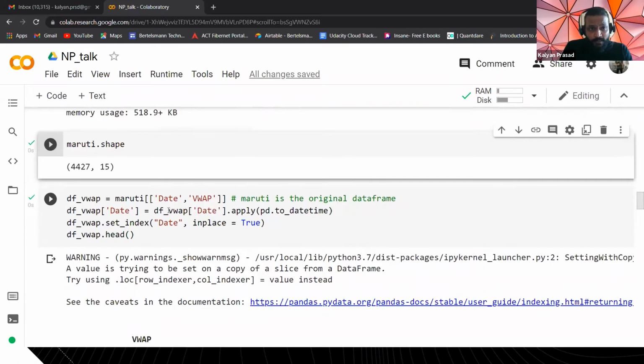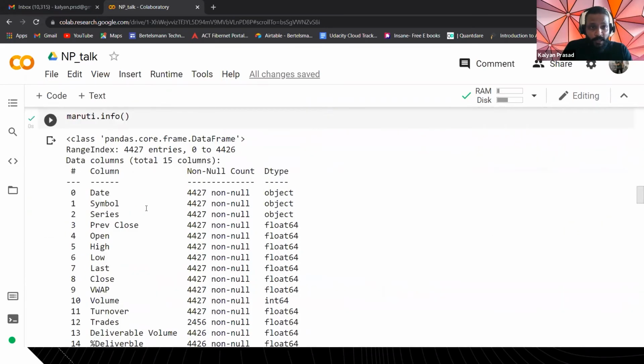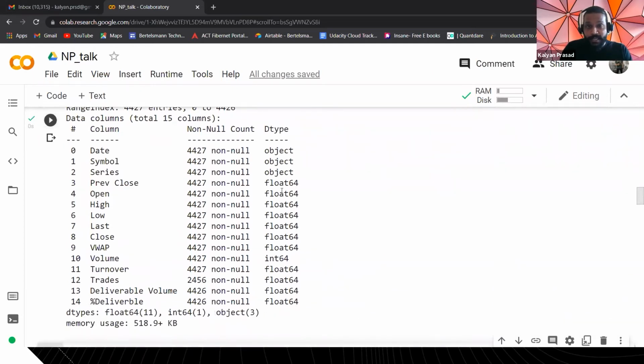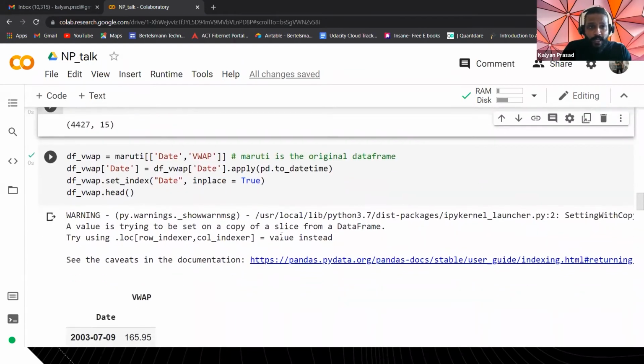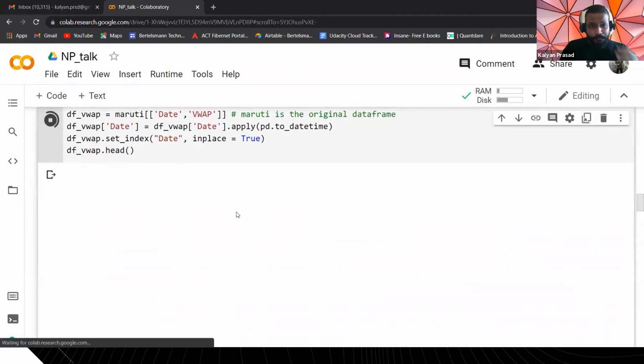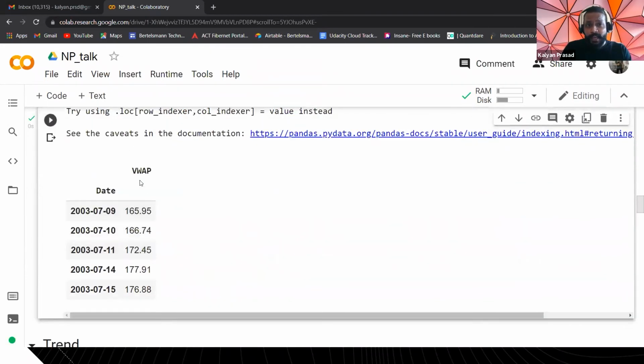Then, as I mentioned earlier, date should be the correct date type. In our case, the date is actually an object, so it should be a datetime stamp here. That's the reason I'm converting my date from object to datetime. This is what I have done there. Once I execute this, we'll get the date and volume weighted average price values.